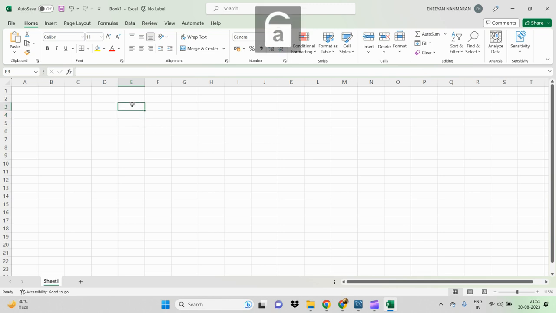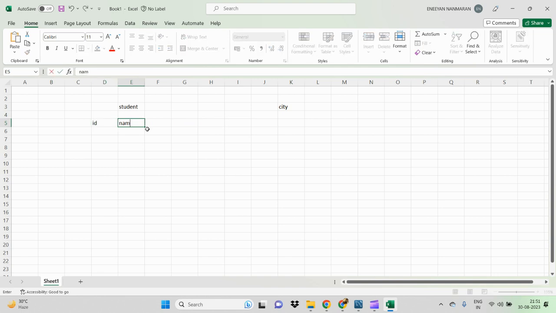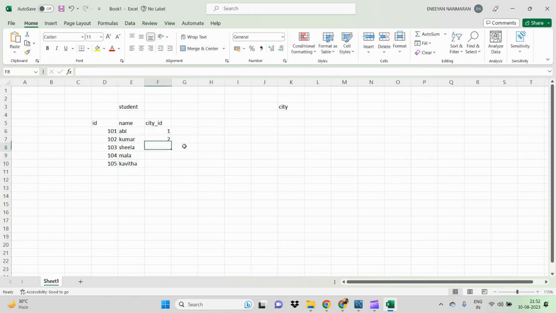Now let's say I'm having two tables. One table is called student and another table is called city. In the student table I'm having a student ID, their name, and their city ID. The student IDs are 101, 102, 103, 104 and 105. Let's say I'm having five students here, and the names are Abhi, Kumar, Sheila, Mala, and Kavita. Let's say the city IDs are 1, 2, 3, again 1, 2. So these are the city IDs of those students.